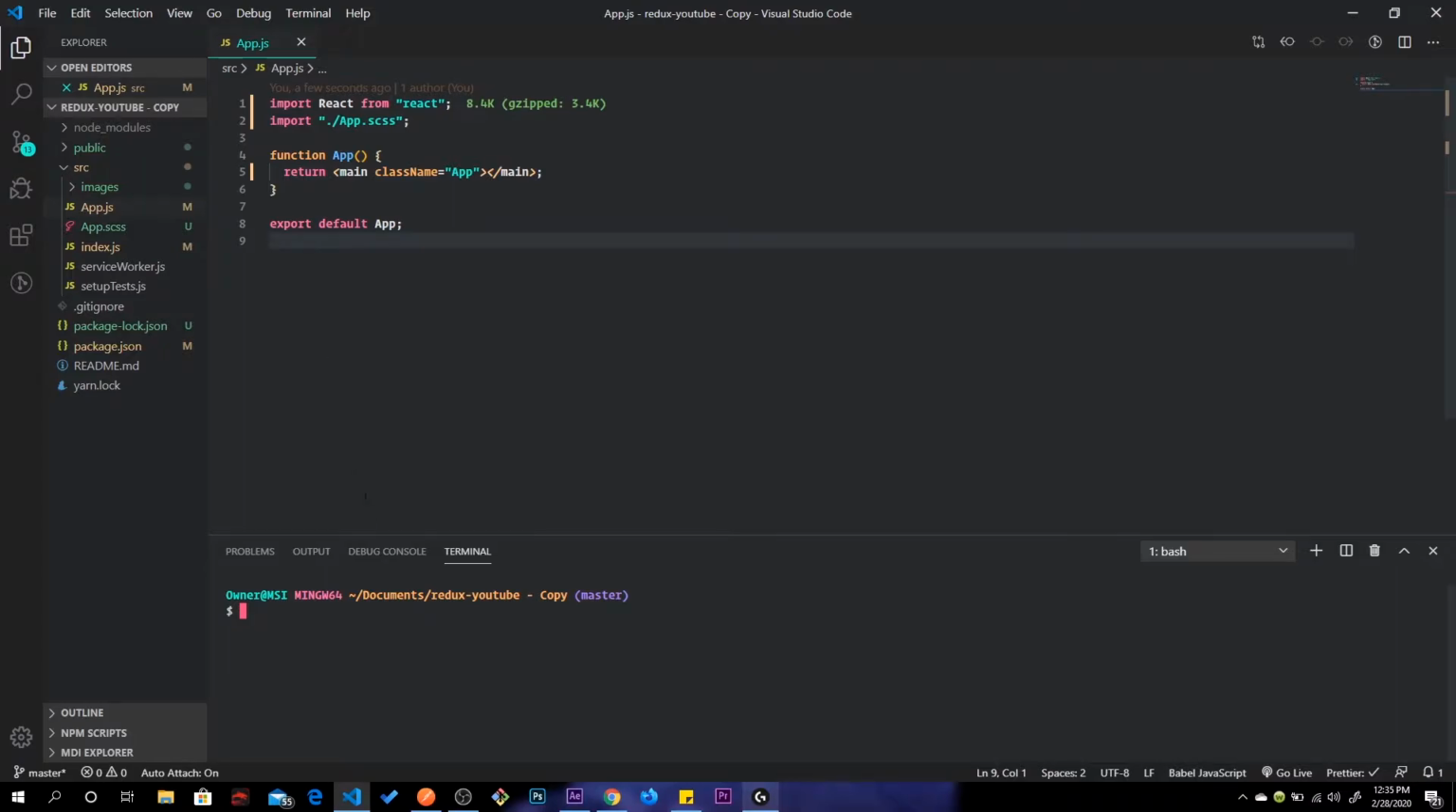So to start this off, we need to install 3 packages, and that's Redux, or npm install Redux, react-redux. And I'm going to be using Sass for styling, so we need to install node Sass. Now I've already installed these packages, so just hit enter.